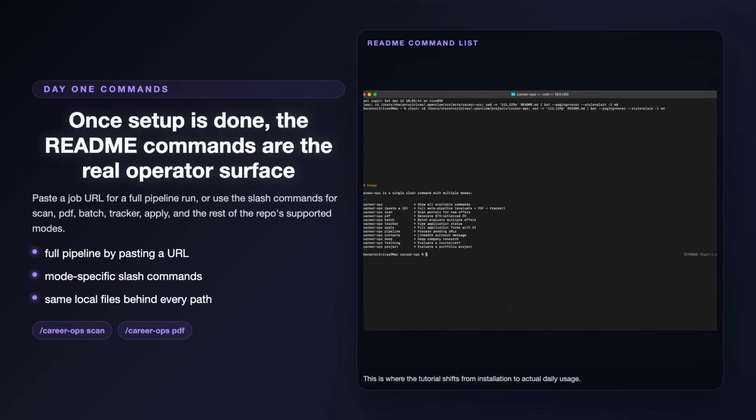config/profile.yml exists. cv.md exists. portals.yml exists. And if you want the dashboard, Go is installed and the binary builds. If those are true, you are basically there. From that point forward, the quality of the system depends less on setup and more on how well you personalize it. That is the real shift. CareerOps is local, open source, and file-driven, so the better your context files are, the better the workflow gets.